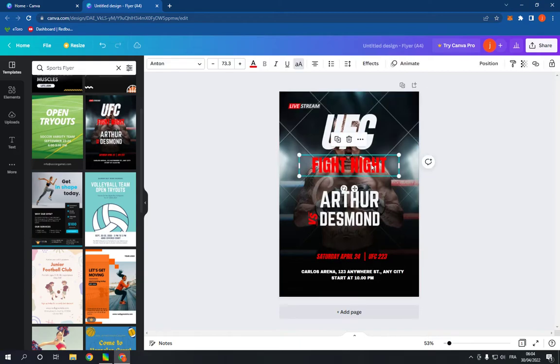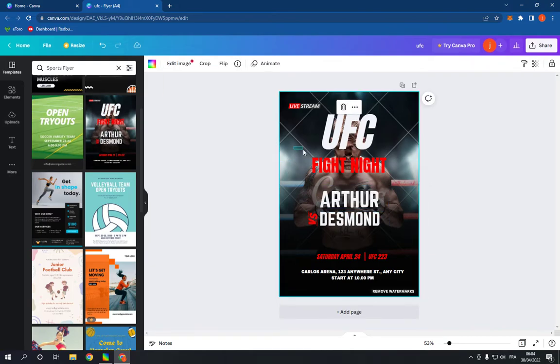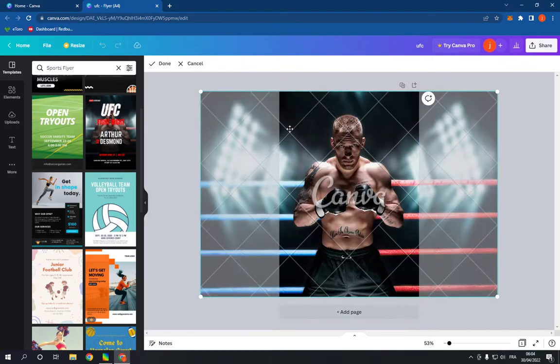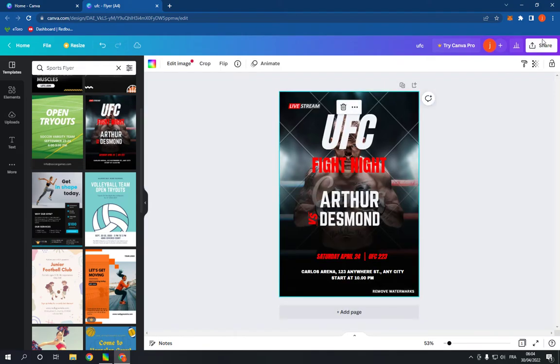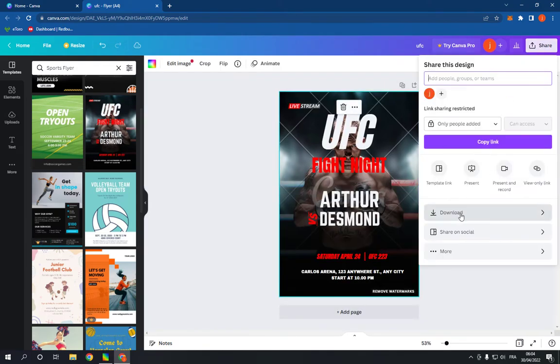For example, this one. You can change and edit the text and everything, as you can see. Very easy and fast. And after you finish, go here and click download.